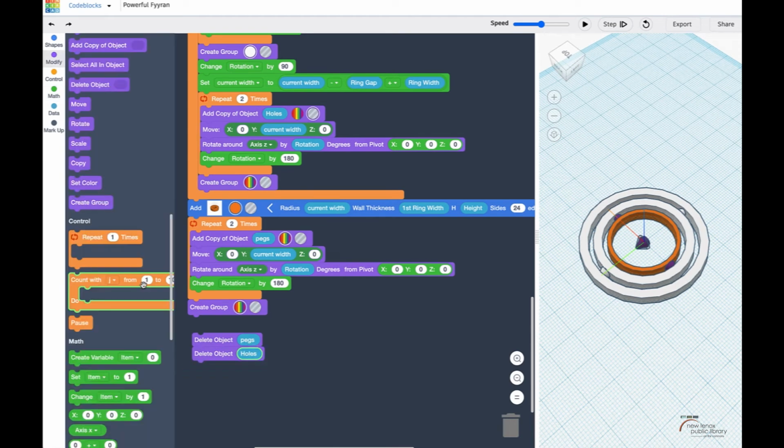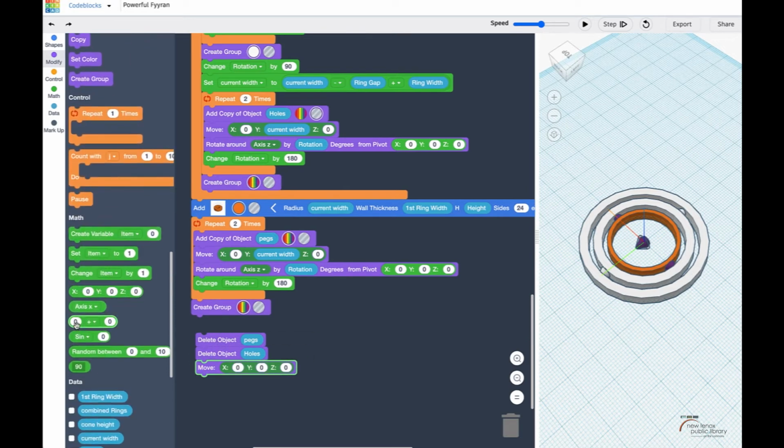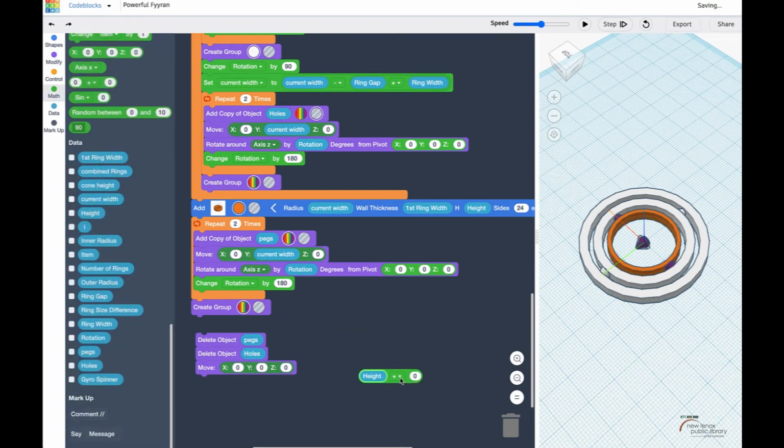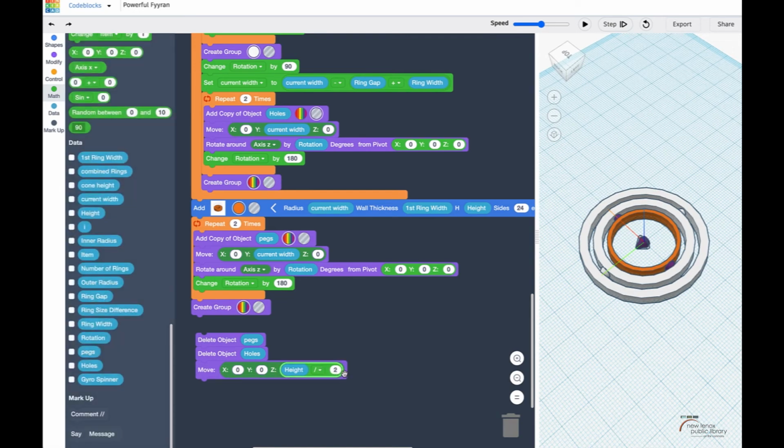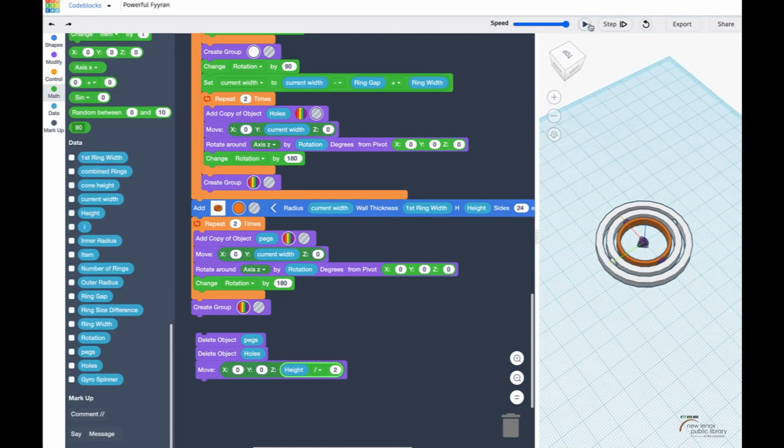I gotta get a move block. And then I'm going to grab one of these again. So, and then you want to add height divided by 2. Okay. And then we're going to plug that into the z-axis. Now I'm going to speed this up and I'm going to play it. Okay. So you see what it did? It deleted all that center information and we don't need any of those pieces.